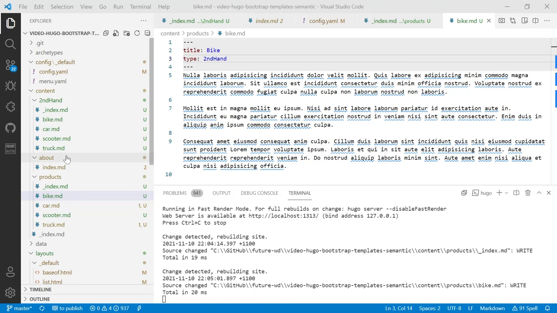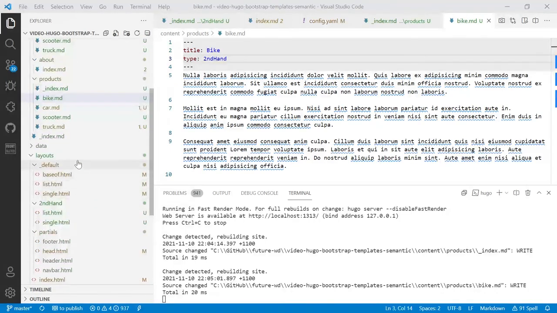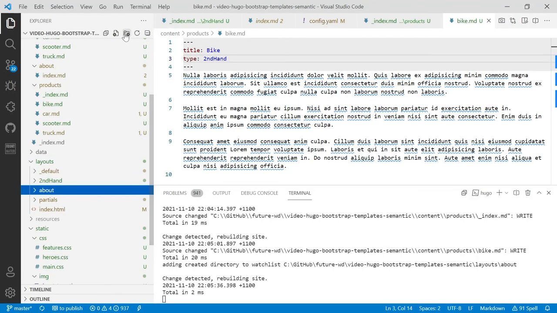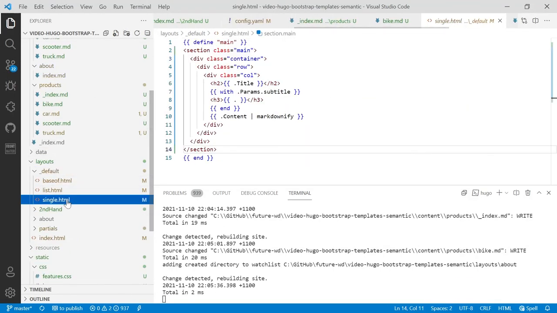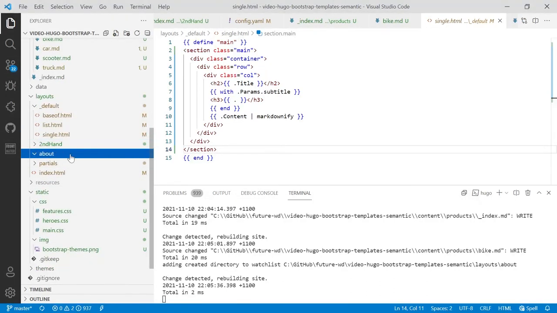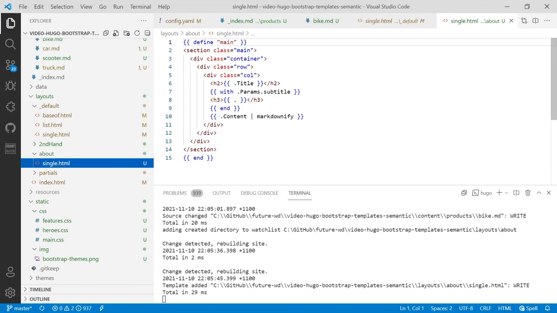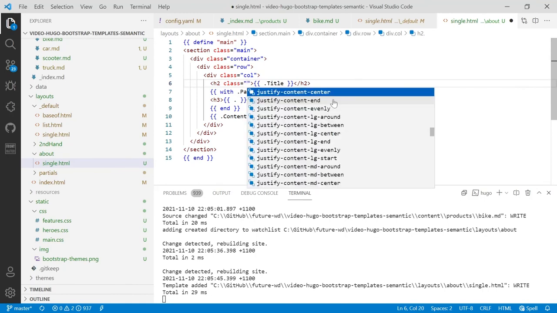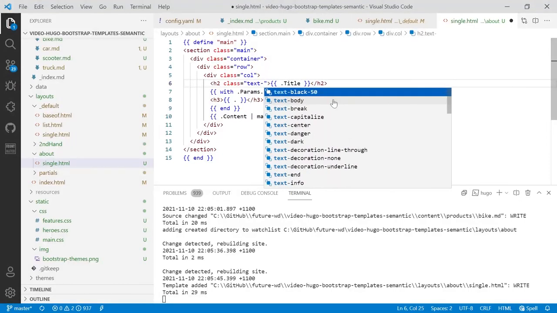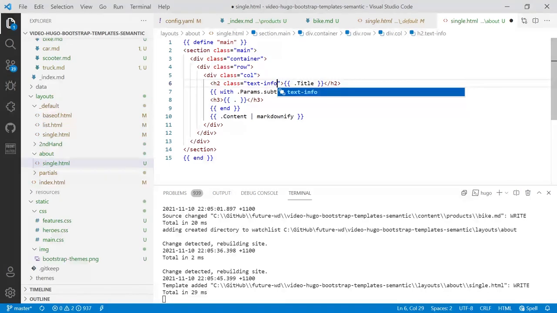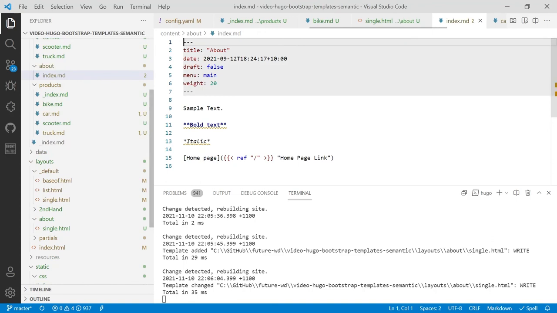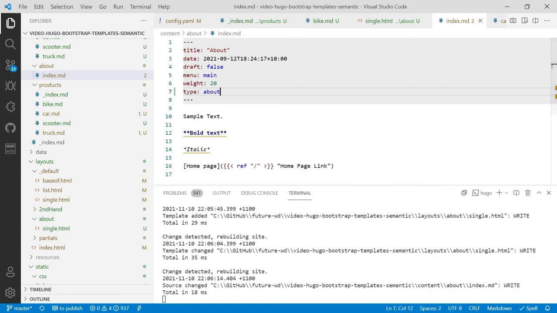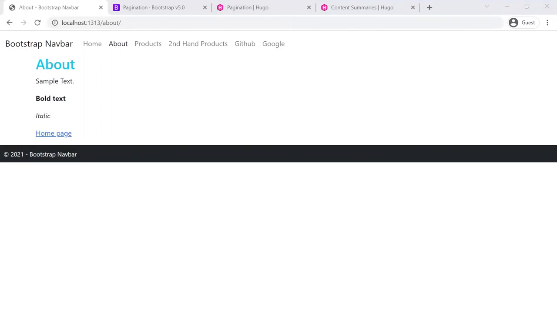So say I want to change the layout for the about page. What we'll have to do is head into the layouts folder. We'll create a new folder called about, but unfortunately it won't link up for us automatically. So we'll go into default, copy our single template, paste it into about. We'll make our changes. So for example, we'll put a class on there of text info. Then we'll go into our about file and type is about. That will now be linked. So there you go, it's using a custom template for about.